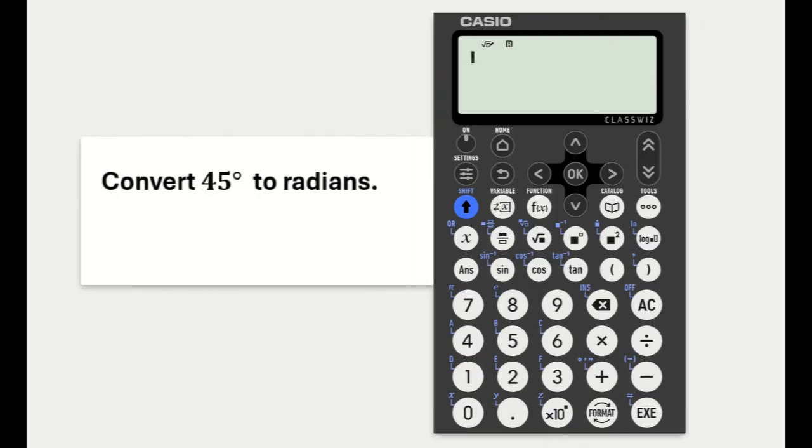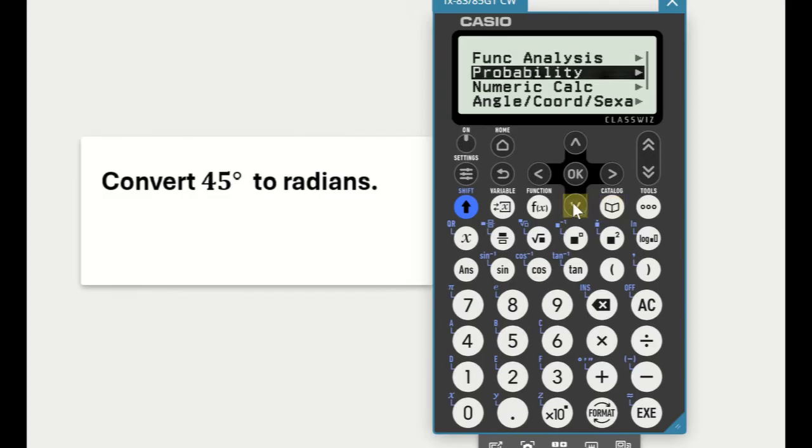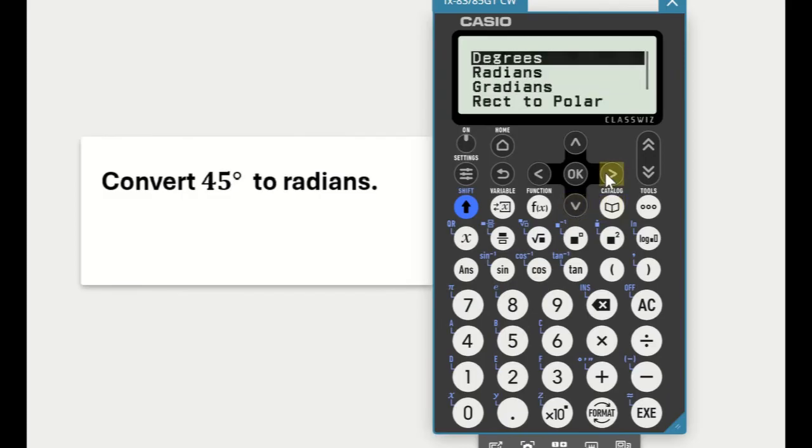Looking at converting 45 degrees to radians. My calculator is already in radians mode now, so I just type in 45. Sorry, I just need to clear that now. So 45 is what we're trying. So 4, 5. Click on the catalog. Scroll down to angle. Arrow to the right. Select degrees. OK. And with 45 degrees, pressing equals will convert it to 1 over 4 pi, or pi over 4. So that's the first 2 examples.